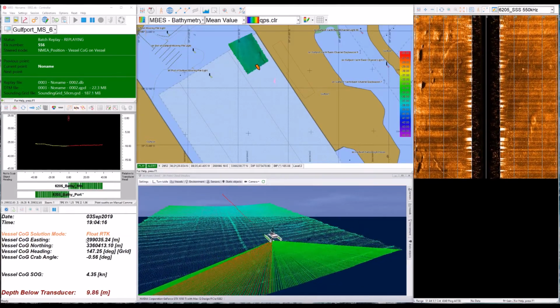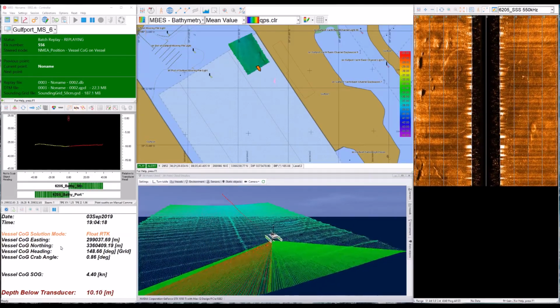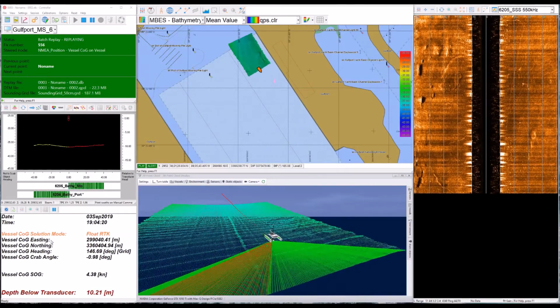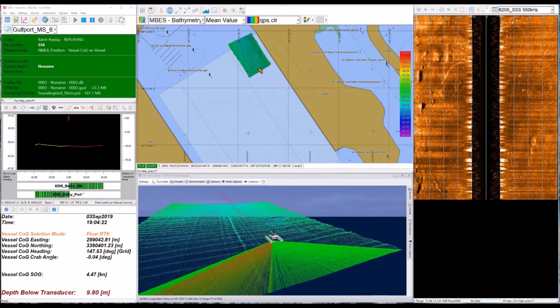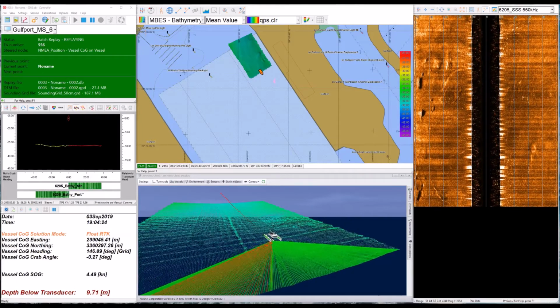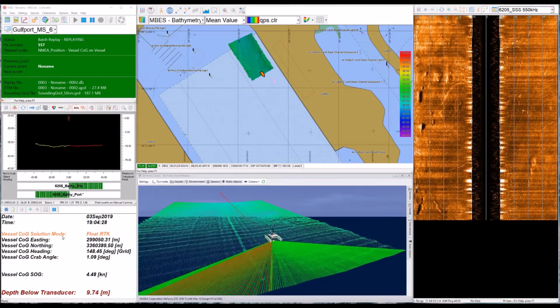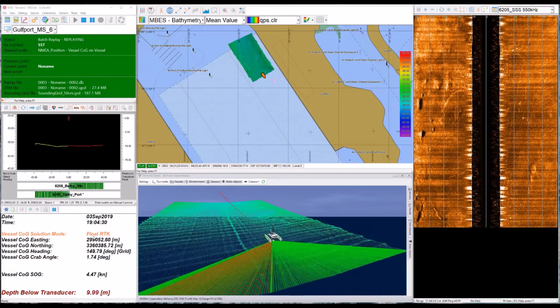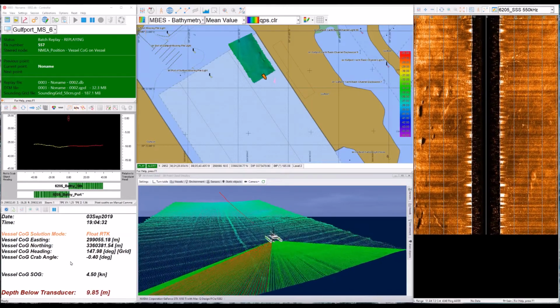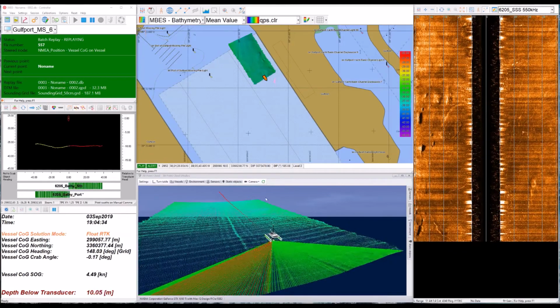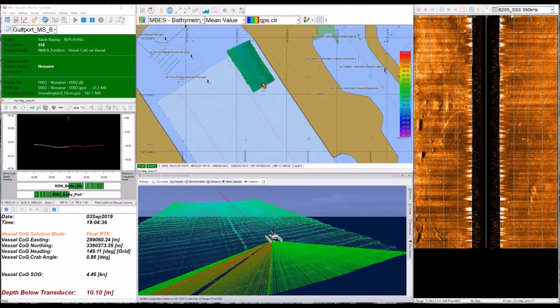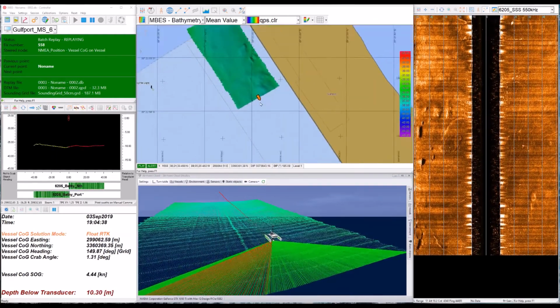I also have a custom generic display that I've enabled the visual of ASCII data for the easting, northing, heading angle, crab angle, speed over ground, as well as the depth below the transducer. I personally also like to throw in a solution mode tag in there just so I can see what solution status my GPS was in at any given time. In the center, I also have a navigation display here.